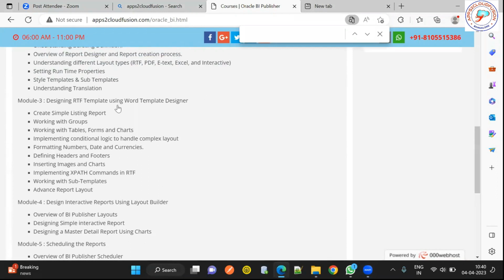So, designing RTF templates using Word Template Designer. For that, you need to install the BI Publisher desktop plugin for MS Word, MS Office. Automatically, it will add that plugin for MS Word as well as Excel, so that you can build XLS templates as well as a Word template. That is called RTF templates. So let me open any Word document.